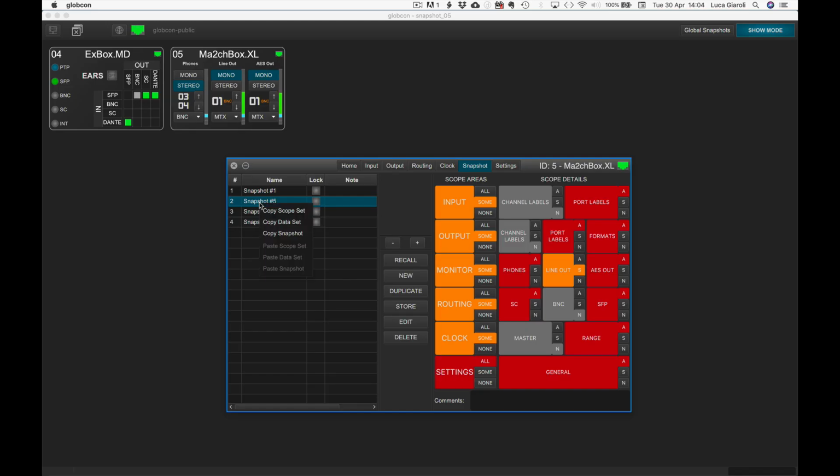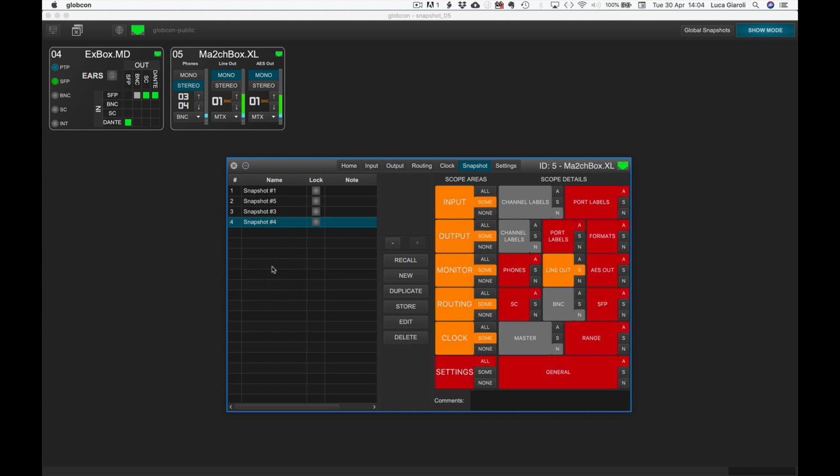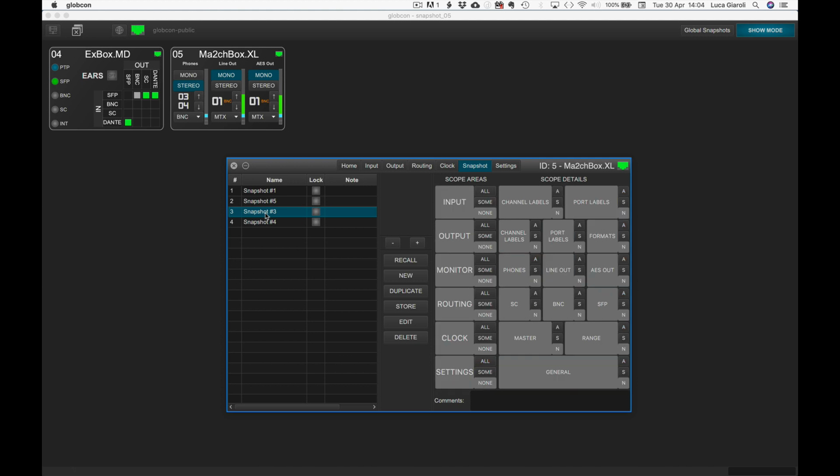With the right click on a snapshot, a menu pops up offering several options. We can copy just the scope set, the dataset, or the whole snapshot. Let's select Copy Snapshot to bring both the scope set and the dataset into the clipboard. We can then target another snapshot, right-click and select, for example, Paste Scope Set, leaving the original dataset on the target snapshot as it is. Right-clicking on another snapshot, we can select Paste Dataset, while leaving untouched its scope set.